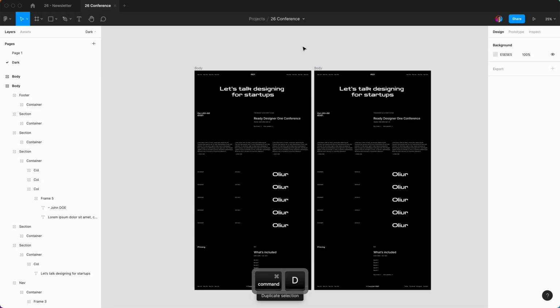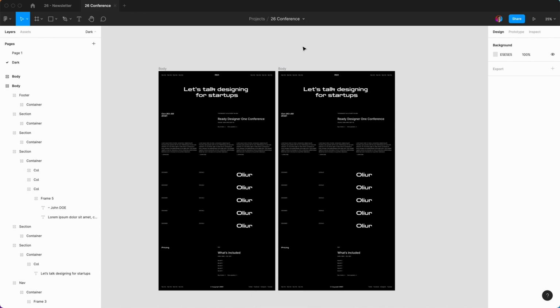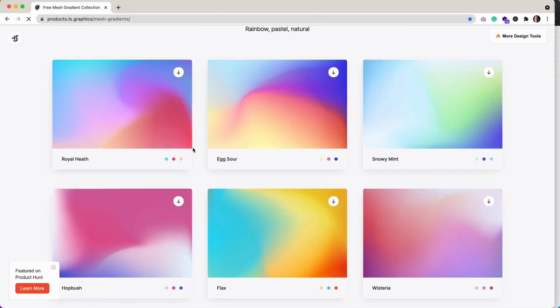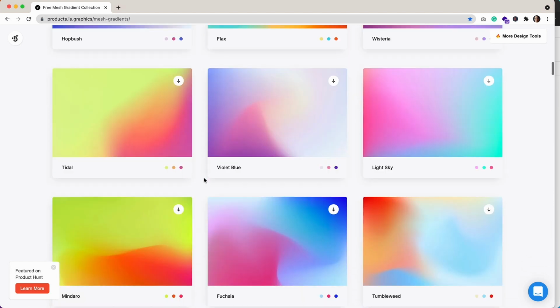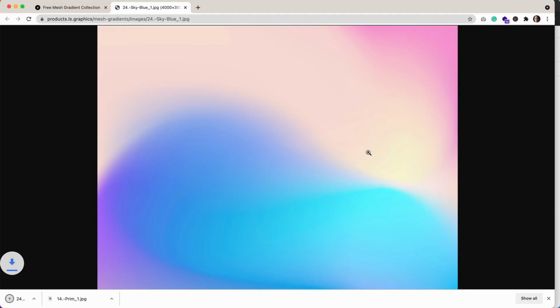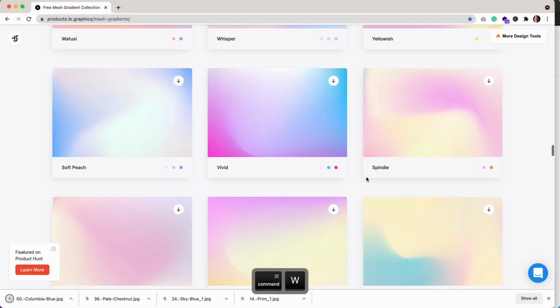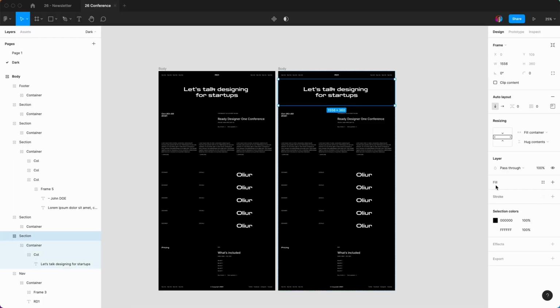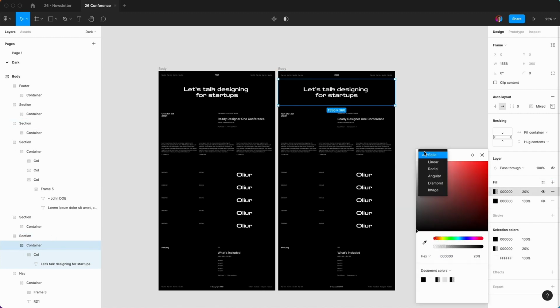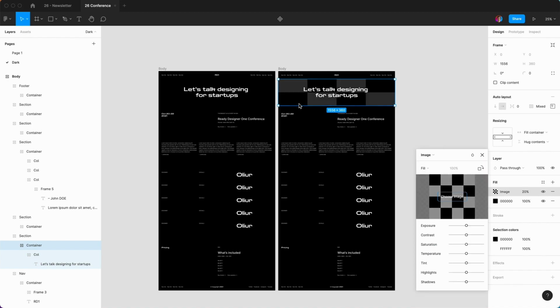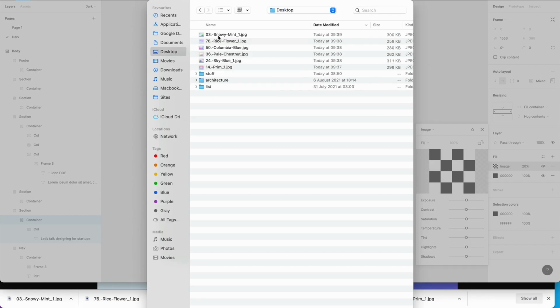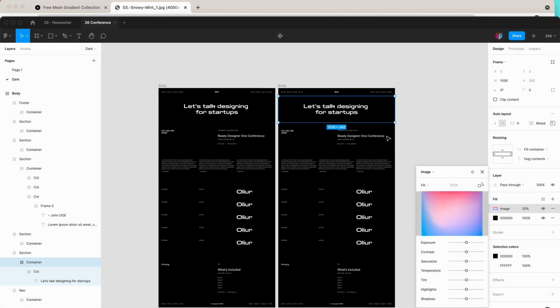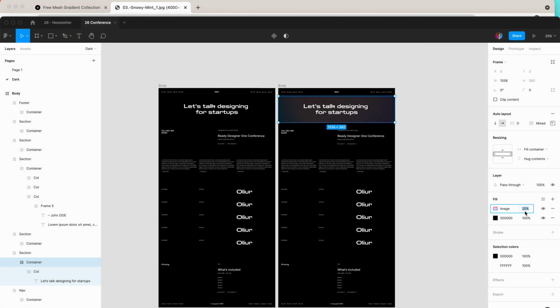If I Command D that, let's say we want to bring a bit of color in. So something that I've used in the past is mesh gradients. So we are going to use some of these. We can go into each one and we're going to say each container, let's use a background, or an image, sorry. And here you can choose. So back to desktop, let's say prim. And we need that to be 100%.